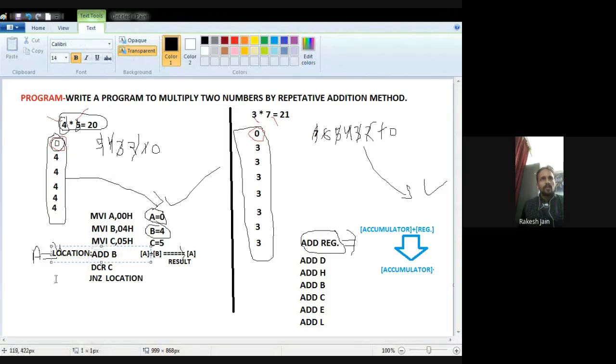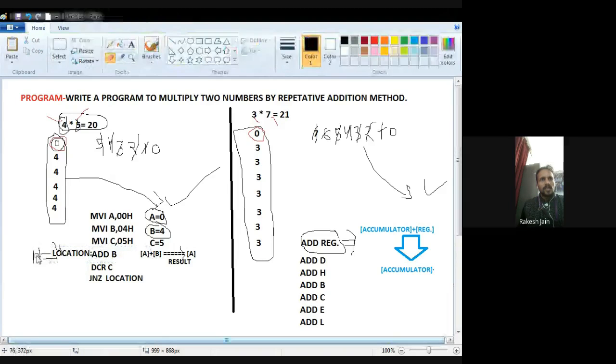So if after the decrement it is not 0, then go again for the addition procedure, till it will be equal to 0. What is the meaning of this jump not 0 location? Just above you write down decrement the content of C by 1. So C was 5, now I decrement after this addition, now C will be 4. And because it is 4, it is not 0.